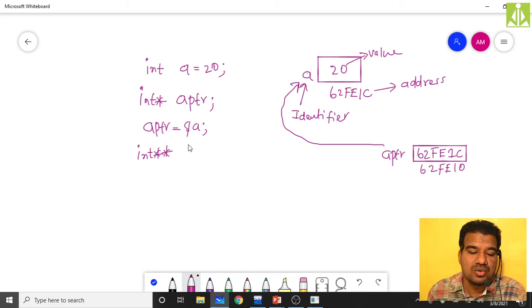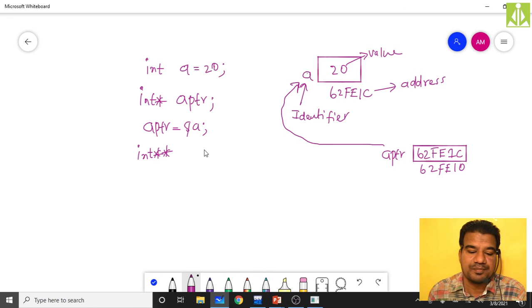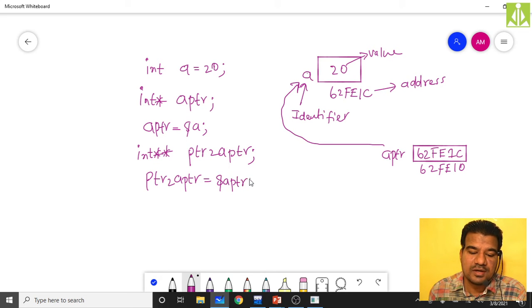So now what I will do, sorry, not APTR, PTR to APTR, pointer to APTR, like this I am declaring. Now in this I can store the address of APTR. So PTR to APTR equals ampersand APTR, storing the address of APTR.